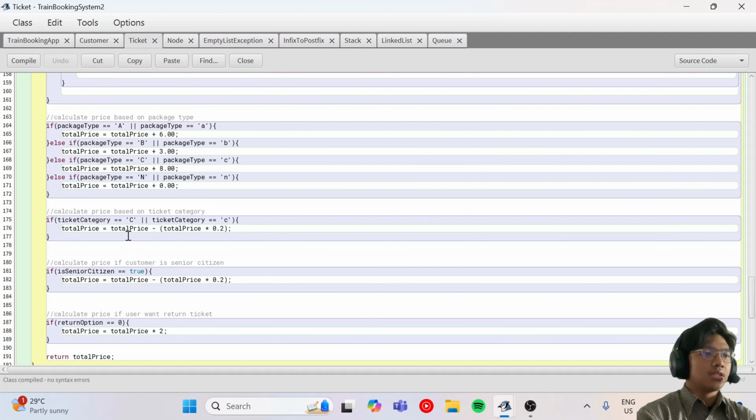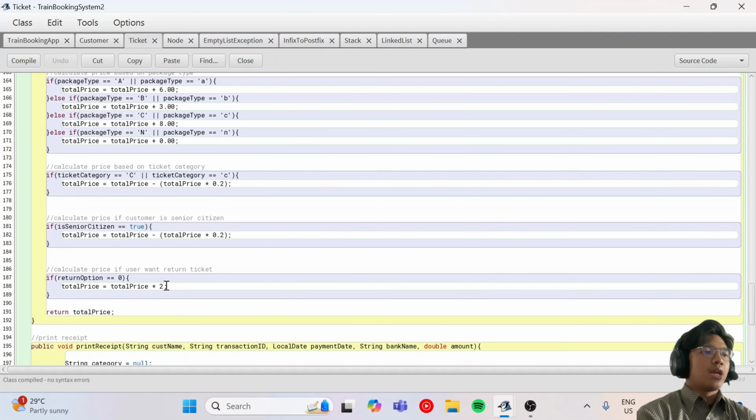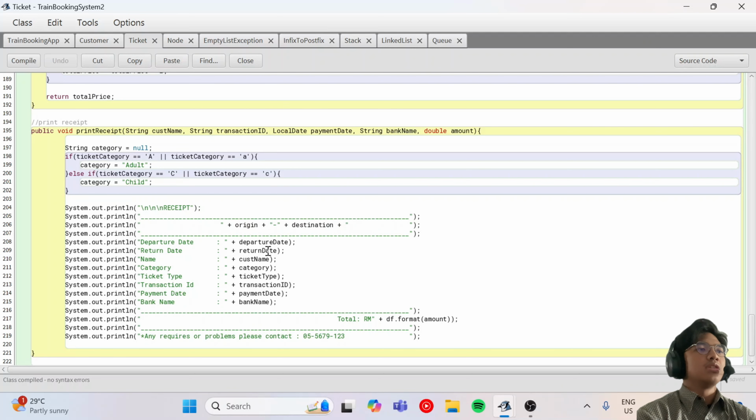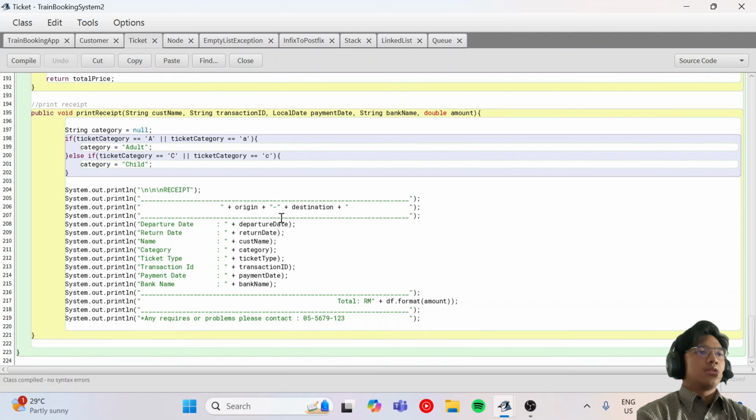For this category, if the customer is a child, they get a 20% discount, same as a senior citizen. If the user is a senior citizen, they will have a 30% discount. And this is calculated for the return date. So here the return option we retrieve from the parameter above. If the user wants to return, we just multiply it by 2, and then here we print the receipt. So this is the receipt on the scanner.